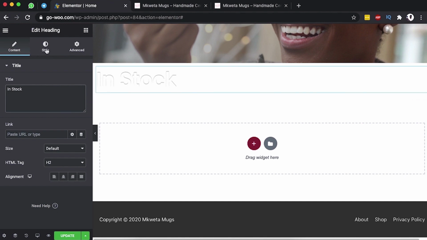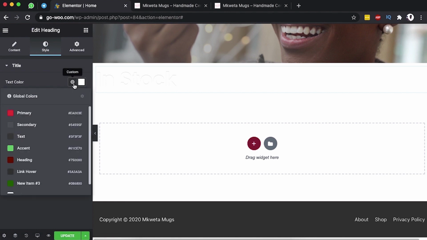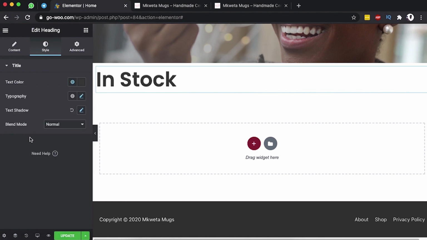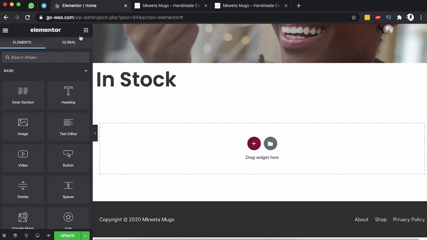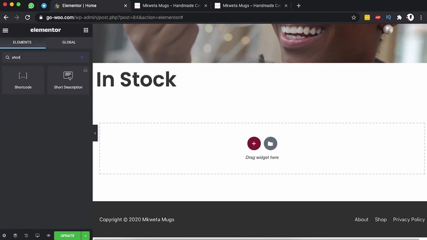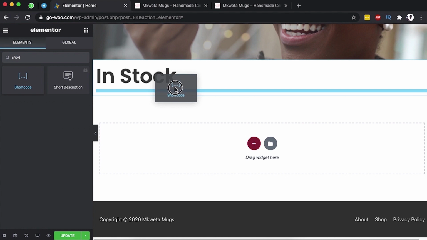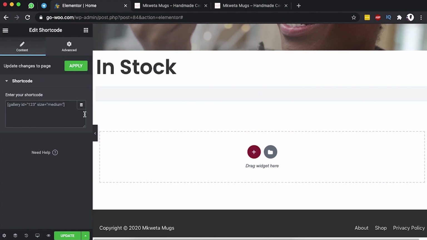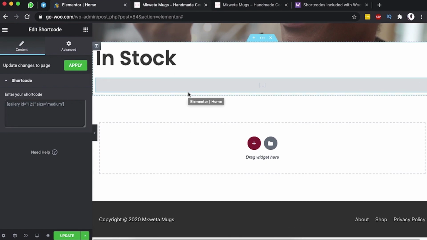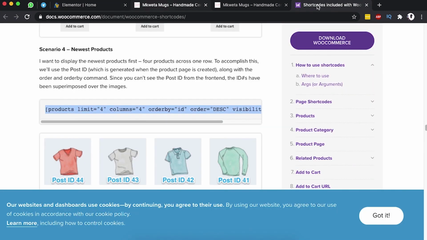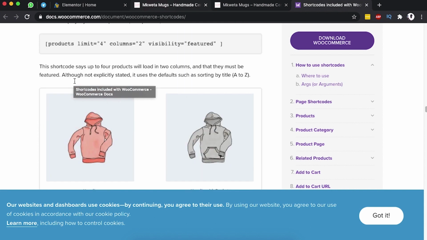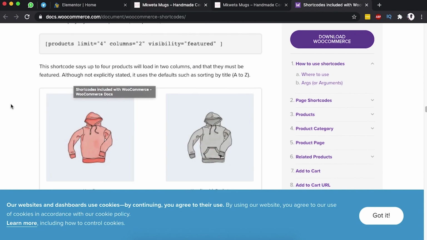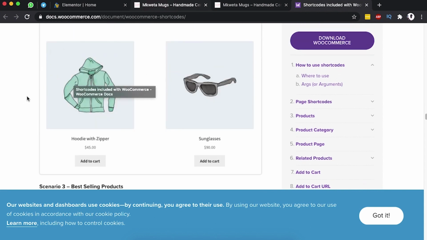I'm going to make this a different color, one of the global colors, something like this. Then I'm going to add a shortcode to list our products. So I'm simply going to grab a shortcode widget, and here is where I'm going to add the shortcode for our products. To add products on this section using shortcodes, I'm going to link up a document over here for WooCommerce shortcodes, especially for products, and you'll select over here which kind of layout you want your products displayed on your home page.